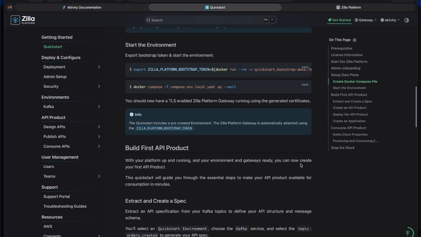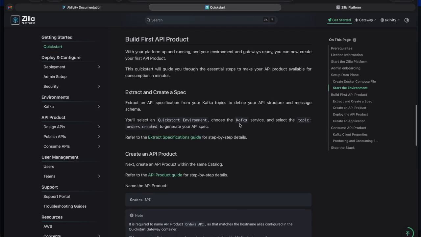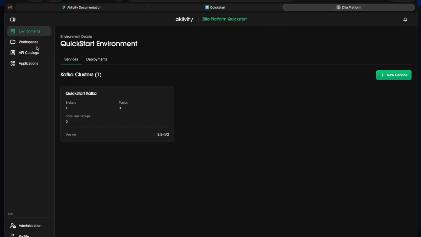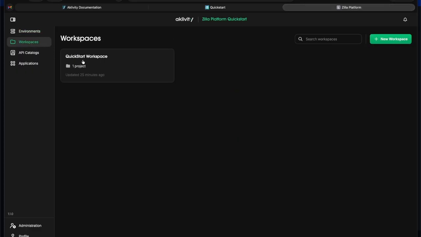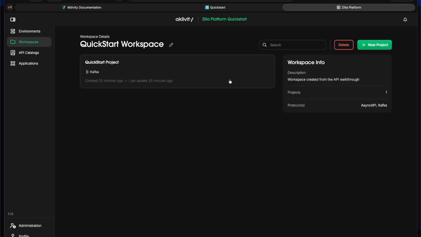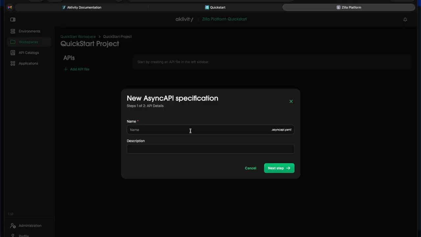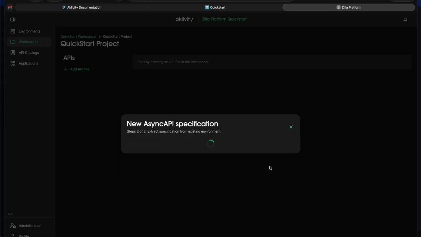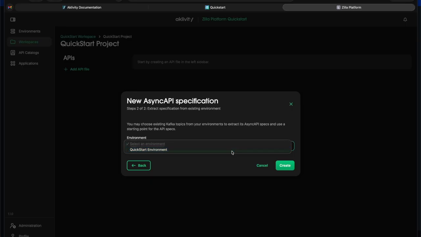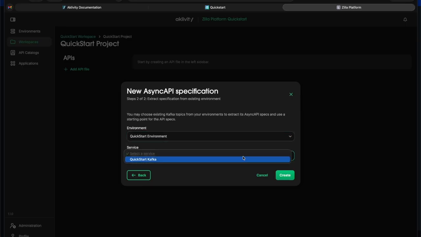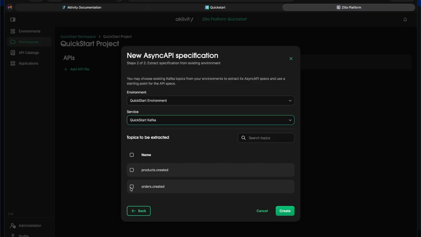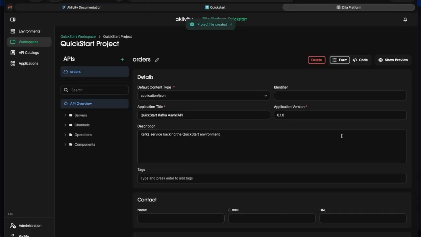So now that we've attached our environment, we have a running Kafka and schema registry in there, we're going to create an async API specification by extracting it from that environment. So we go into the workspace and the project, and we create a new async API specification. This is going to be based on the orders created topic. So we're going to call that orders.asyncAPI.yaml. And we're going to select our quick start environment and then our quick start Kafka that was run inside the data plane there for the environment, and then the topic orders created to create the async API specification.